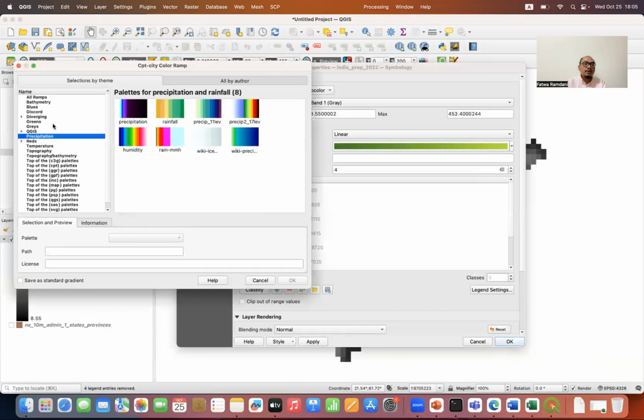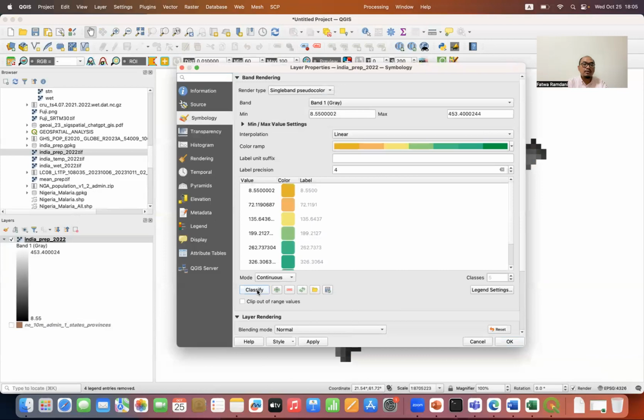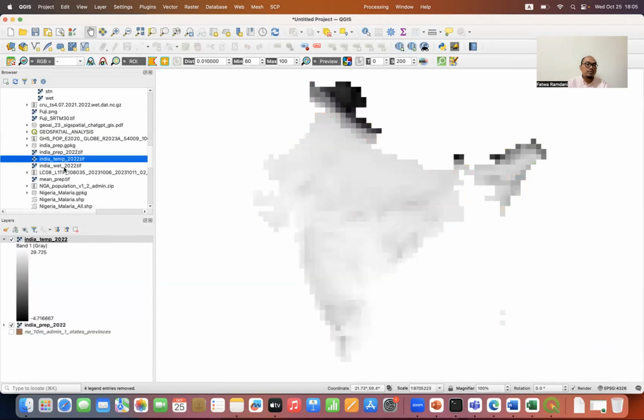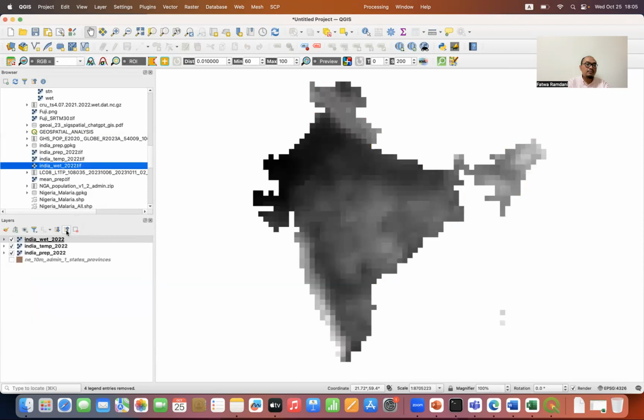Scroll down, find precipitation and select rainfall. Click OK and classify, and OK. So this is your average precipitation of India of year 2022. For the others, for example, temperature and wetness, do the same thing.